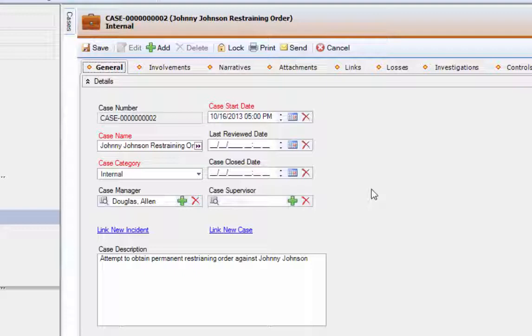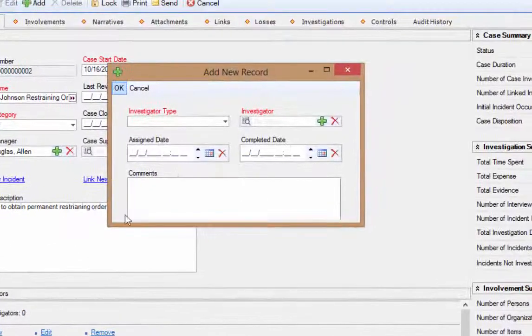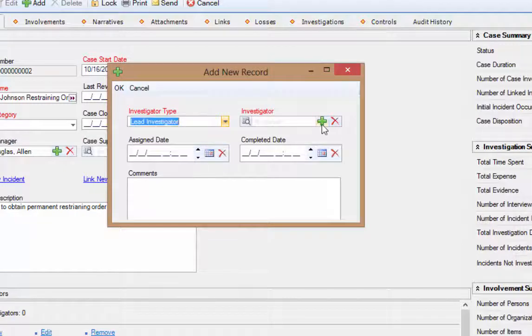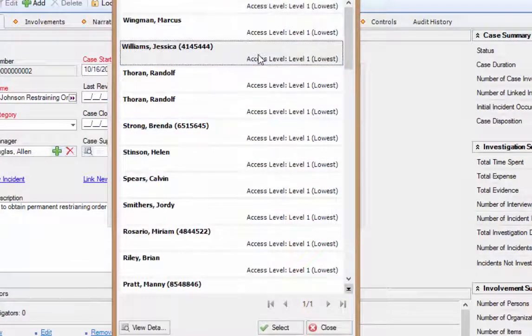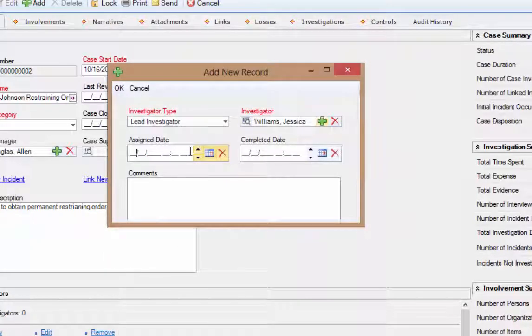Where applicable, you can also indicate the appropriate case manager and/or supervisor. If an investigator or investigators need to be assigned to this case, click the Add New link in the Investigator section. Like adding an investigator to an incident, you must identify the investigator type, who the investigator is, when they were assigned the investigation, and any comments we want them to see.